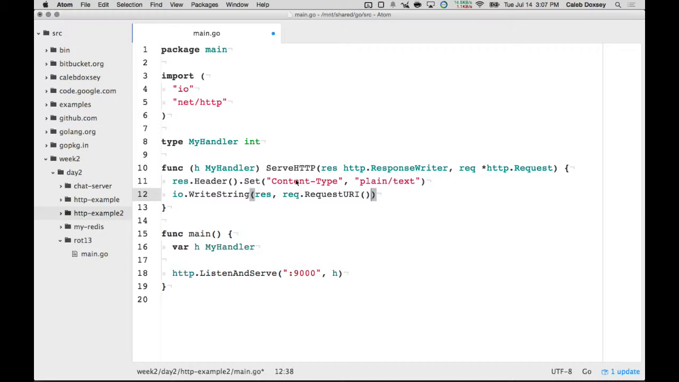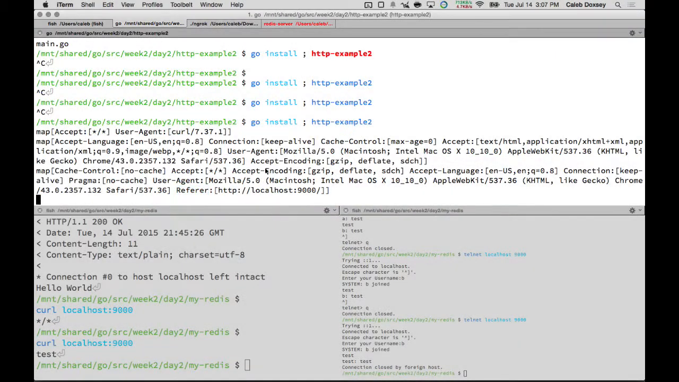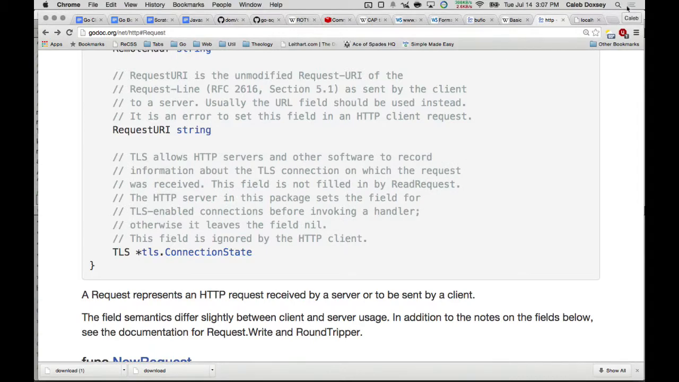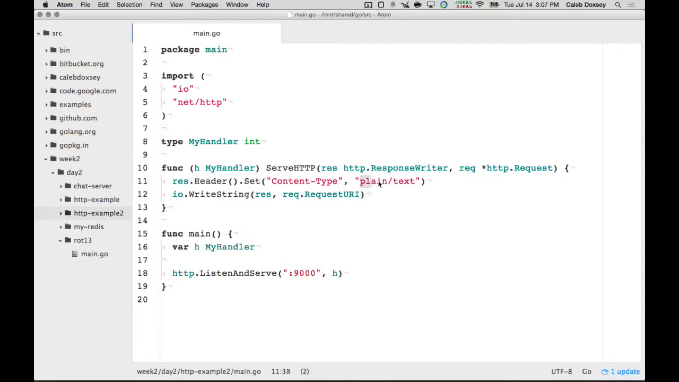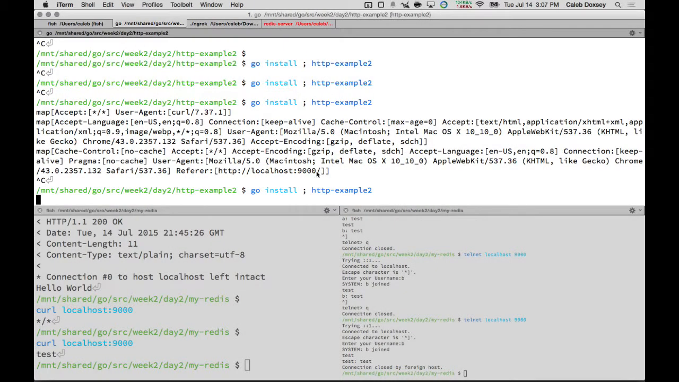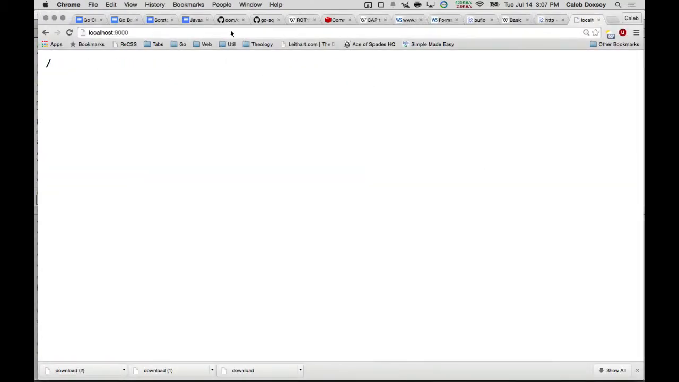But pretty much the same idea. So the URL is like the parsed version that breaks it up into pieces, and this is like the thing the user sent in. The unmodified request URI. So let's rerun that, make sure it works. The content type. I think it's text plain. I think I did it backwards. Anyway, we just don't need it. There we go. So it's whatever I pass in.